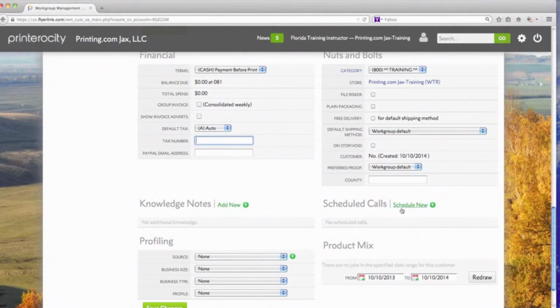And then if you want to, you can even choose to use this as sort of a Franklin planner and schedule a new call. So if they told you they've got an exhibition coming up in 2 months, you can choose to schedule a call, pull down this list, and then make sure your team is following up on those scheduled calls to be made.